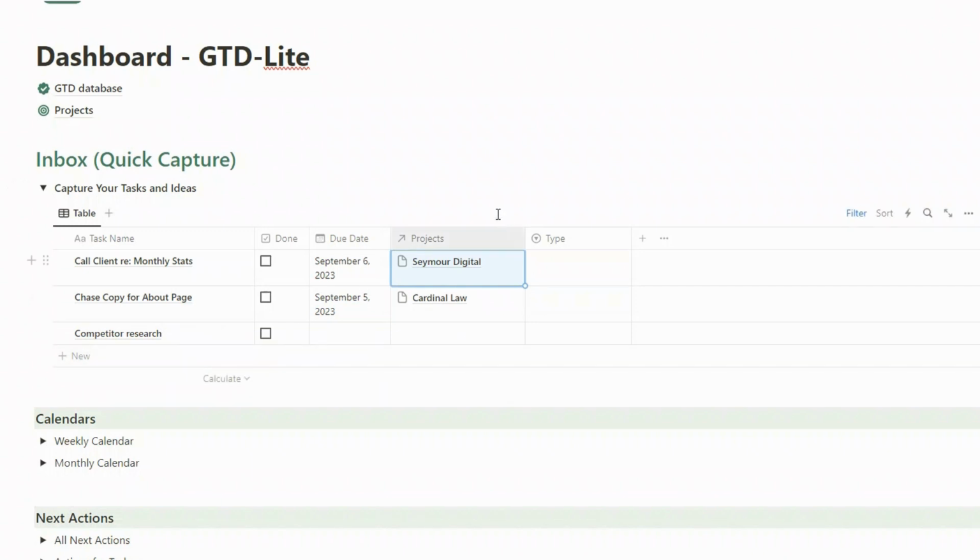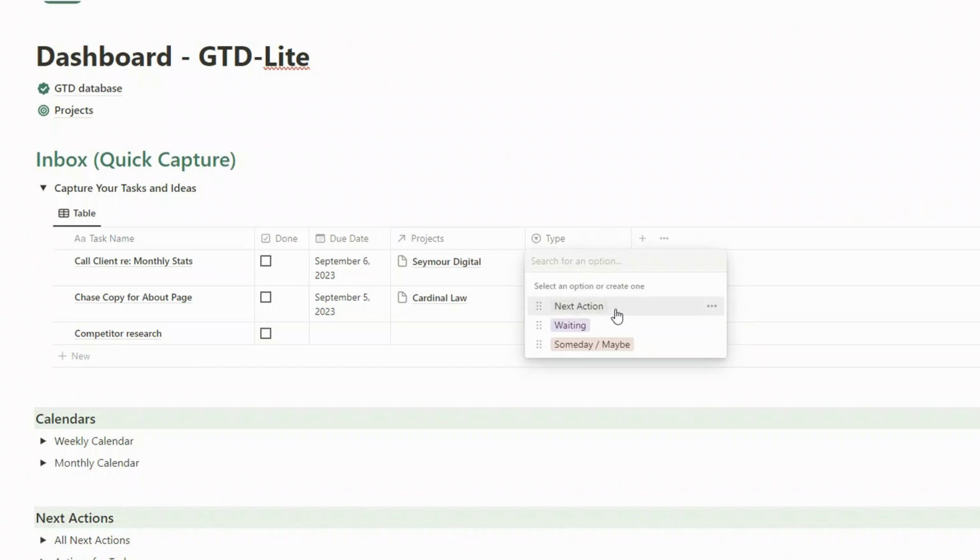And then the most important part of this inbox, which is the type. And there's three different options here. The first is a next action. So that's an action that you're going to be taking. So it will put it onto our task database. Now the wording that David Allen uses is a next action.